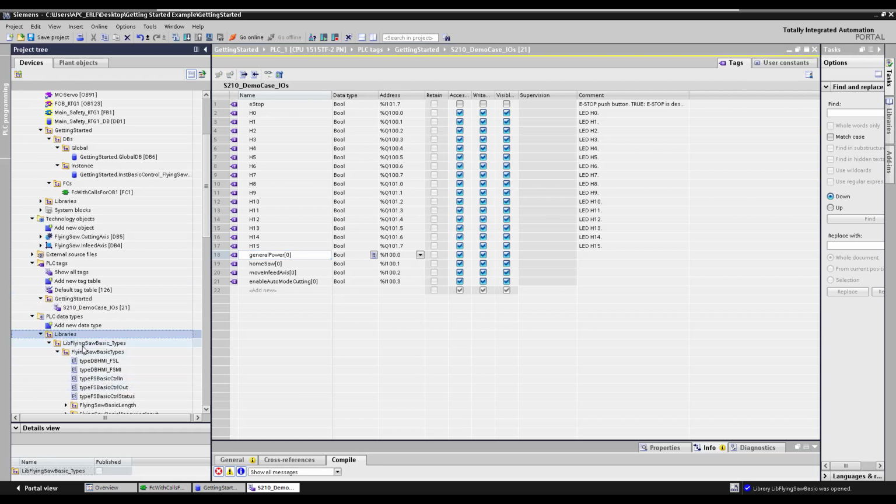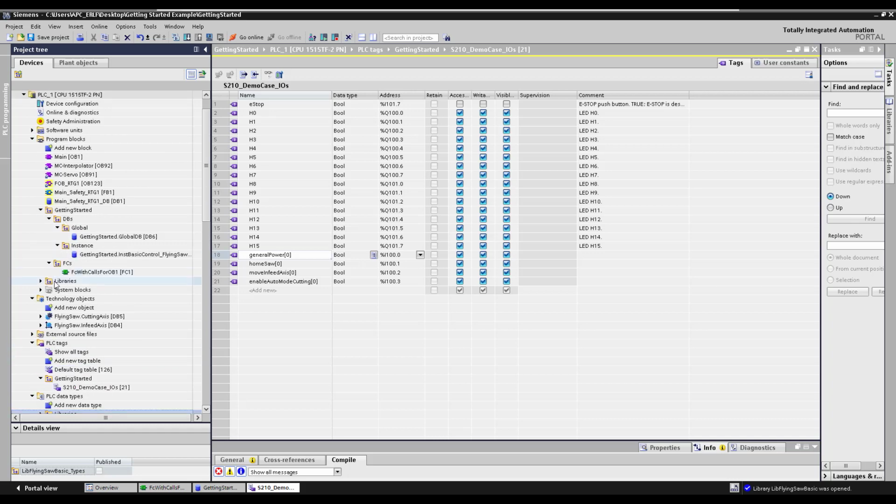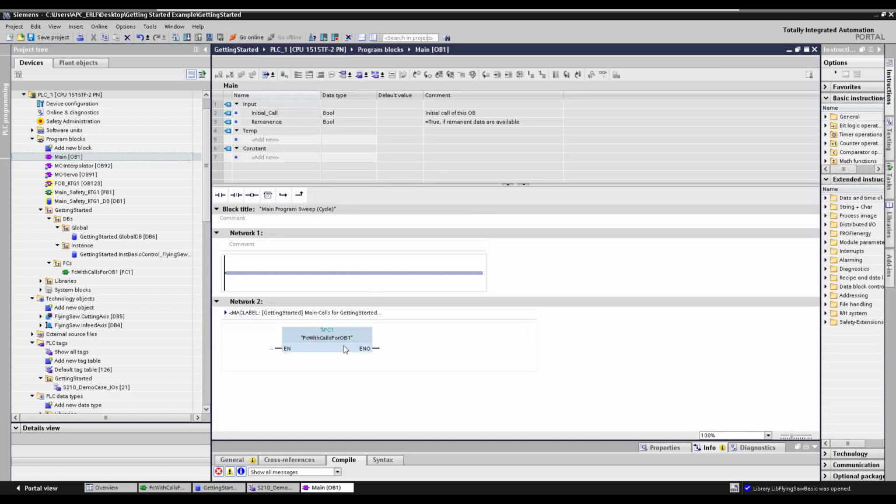We want to create libraries for the PLC data types. We want to create a library for the PLC program blocks, all within our TiaPortal. And we want to create an FC and call this FC also in our OB1 main block, as you can see in a second. Here you can see this block is being called. All of it is generated automatically by the modular application creator with the help of your module.